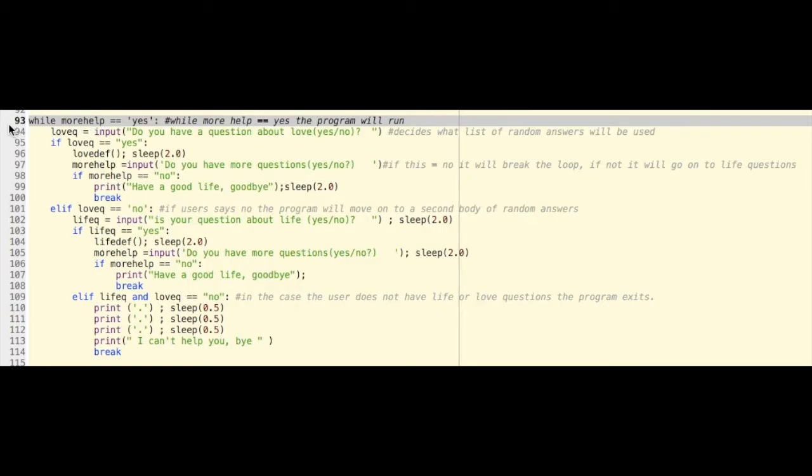Example of the while loop I was talking about. In line 93, while more help equals yes, the while loop will run. The equals sign right here indicates that this statement is true. So as long as the user inputs yes, it will ask if you have questions about love, yes or no. If you put yes, then the loop will continue. If you put no, it jumps over and it'll print, "Have a good life, goodbye," which is breaking the loop. And this break part says it breaks the loop.